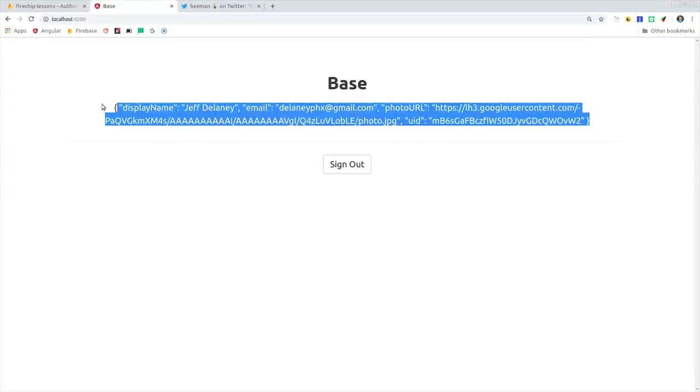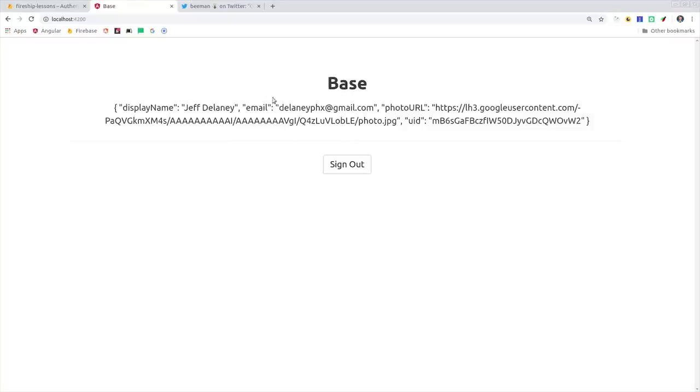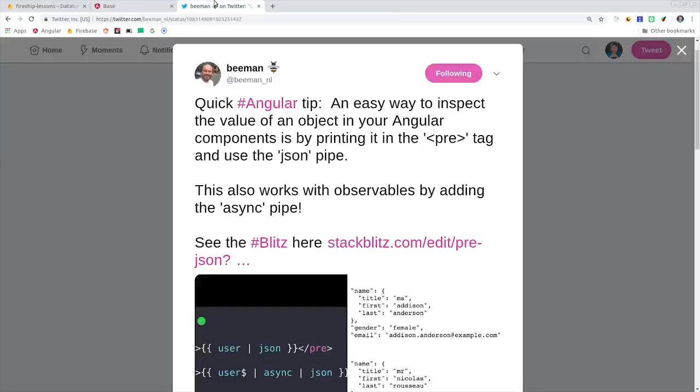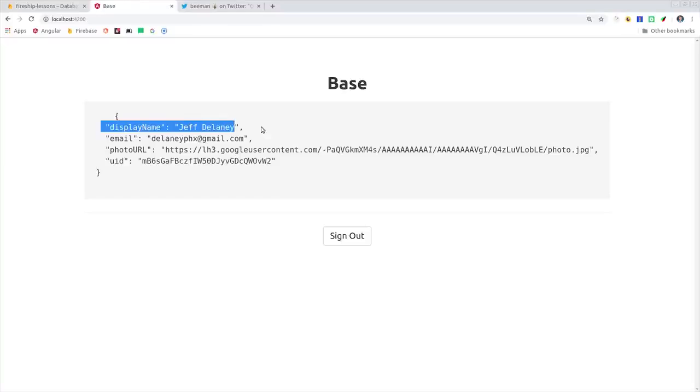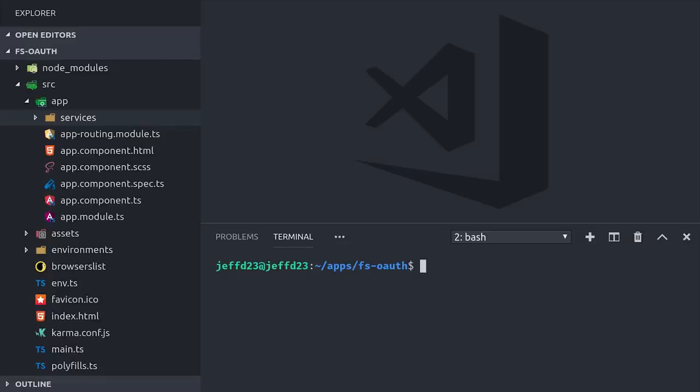Another thing you might notice is that this JSON user object is really hard to read. Another little pro tip that comes from bman on Twitter is to wrap your JSON pipe in a pre-tag. It will put every object property on its own line, which is much easier to read, especially if you have a big object.